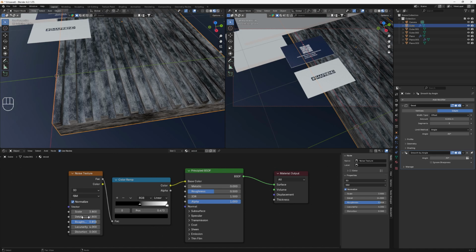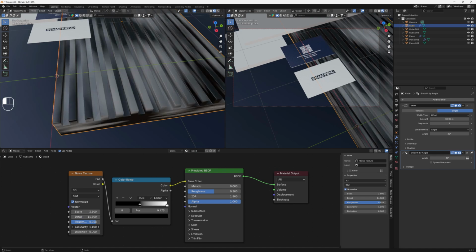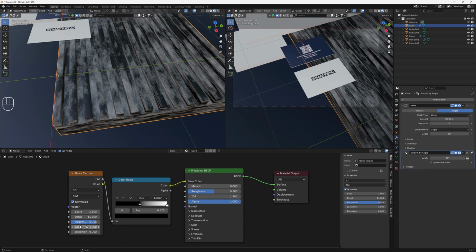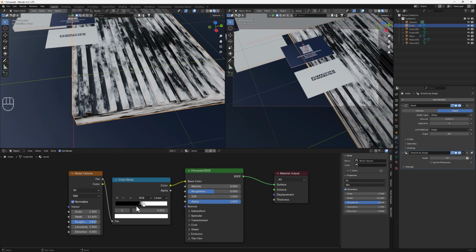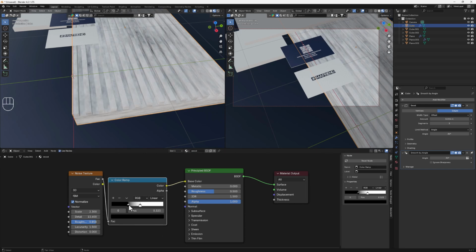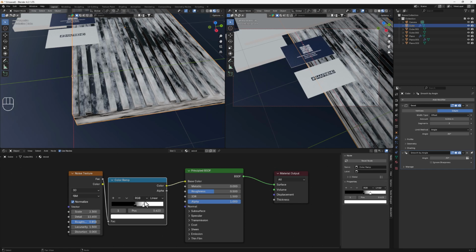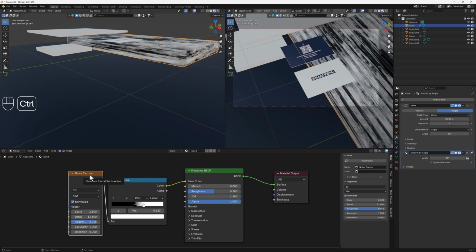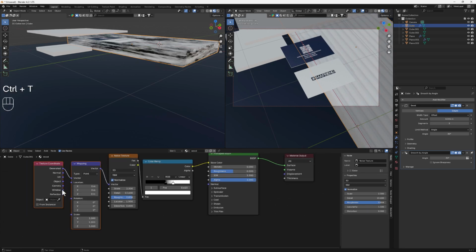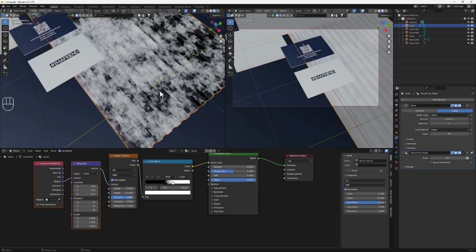Next, we can push our color ramp, maybe decrease the lacunarity, and then increase our scale. Let's decrease the scale a little bit, so we can push this and this around so that we can see what we have. So basically this is what we have. Let's select the noise and then let's hit Ctrl+T to add in the mapping node, and then let's change it from generated to object, right, so that we can clearly see what we are doing.